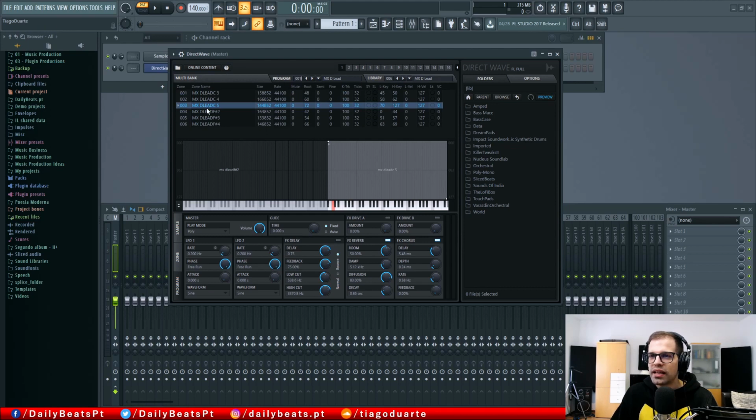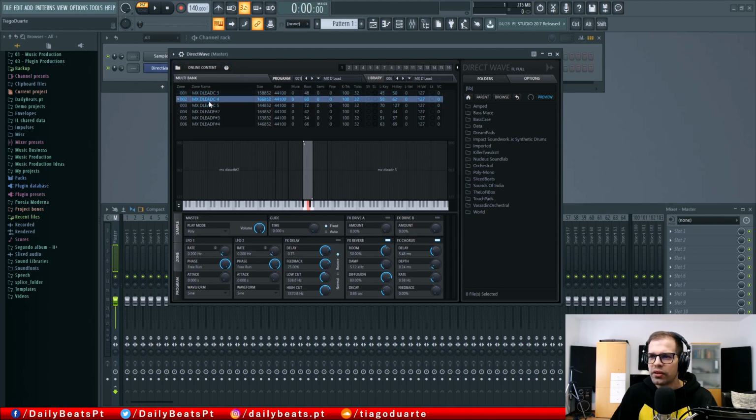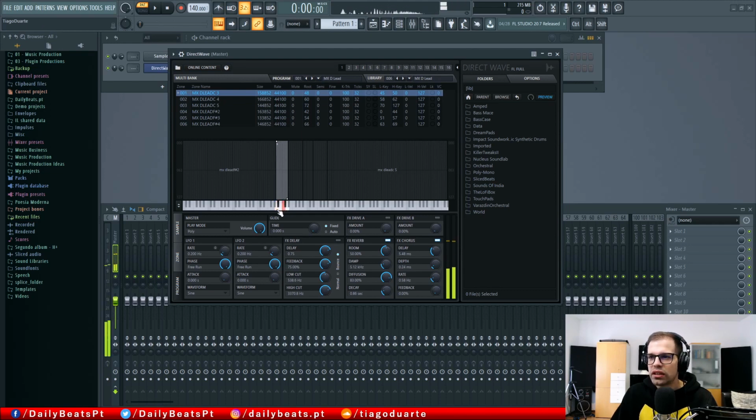And here you can see that we have 6 samples. And you can see that these samples are mapped to different areas of the keyboard here. If we go to the first one, this one here, we can see the size, sample rate, and some information regarding the sample itself. And we can see here that this sample is mapped to this note, which is A, but I'm not sure if it's A4 or A3, but it goes from A, A sharp, B, C, C sharp, and D. So from A to D, we have this note mapped here.